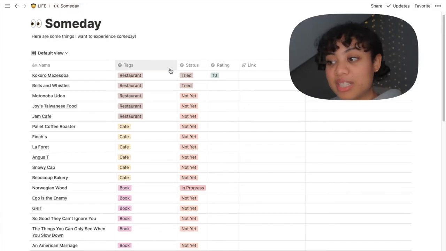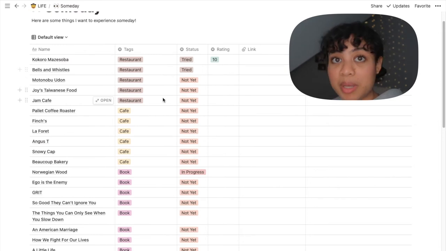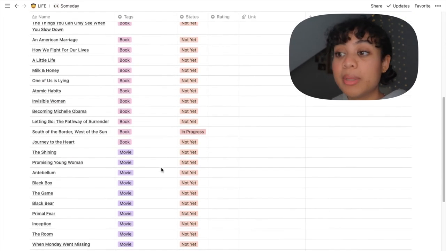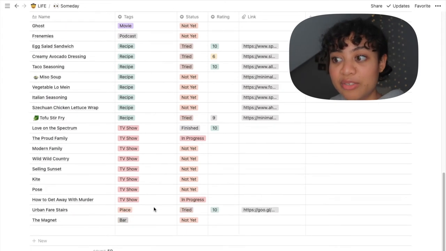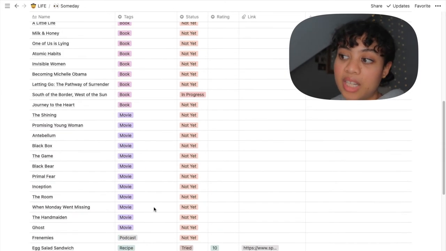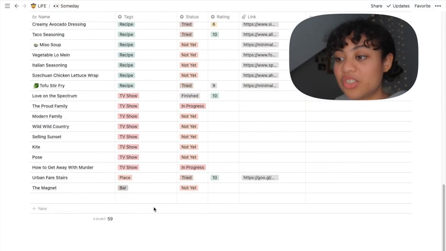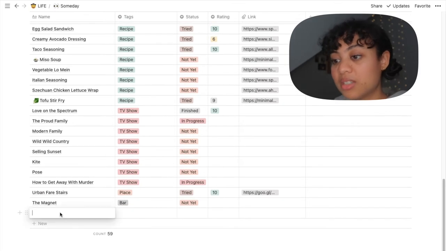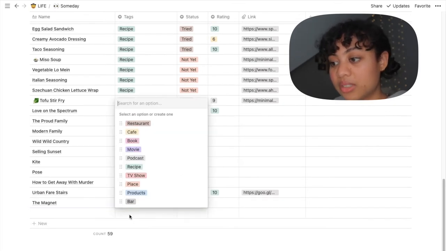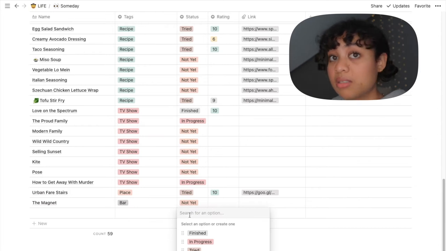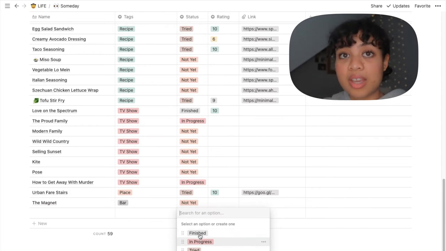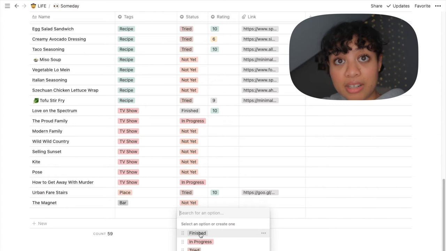So moving to the right side, I have my someday page, which you saw on my homepage, but this is basically a bucket list of every type of thing that I want to try. Anything from podcasts to bars, restaurants, cafes. If I want to experience it, I am adding it here. Whenever I hear recommendations, I can just type it in, tell myself what it is, whether I've tried it or not. If it's a series or a book, I can say I finished it, or if it's in progress, then I'll select that.